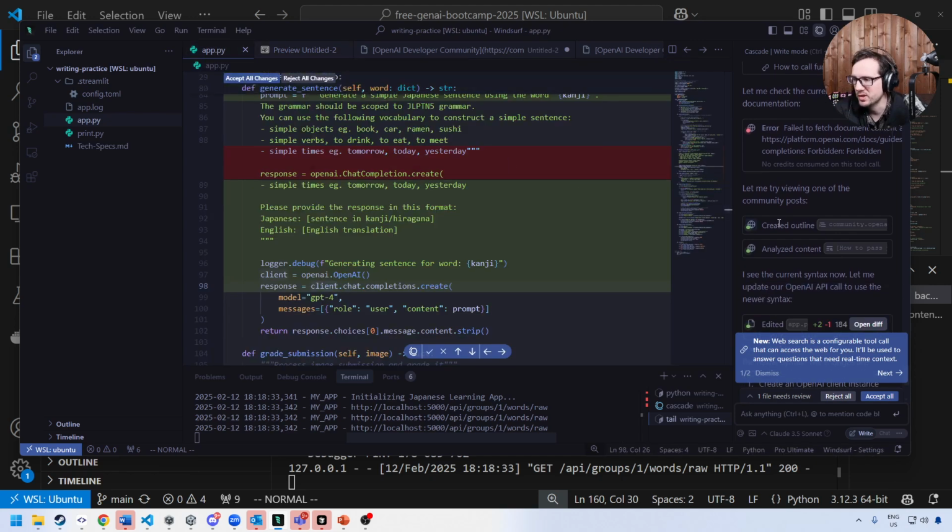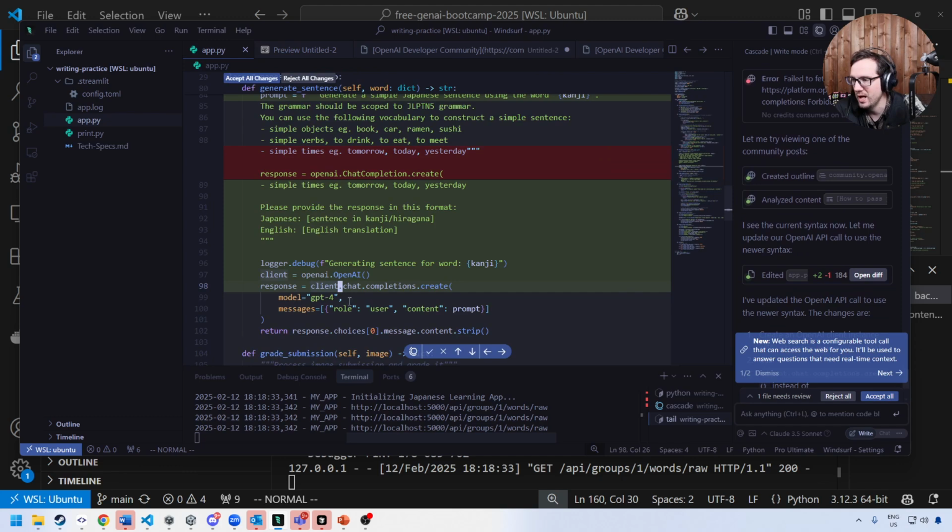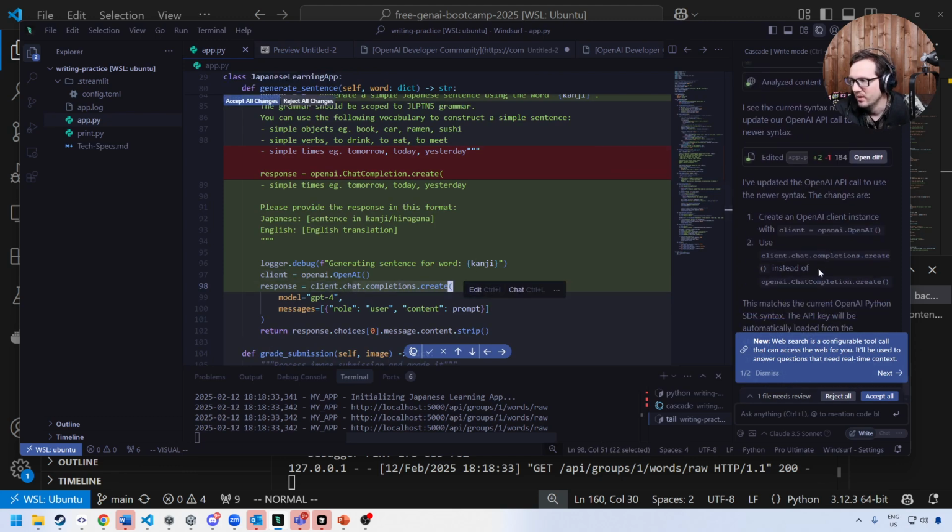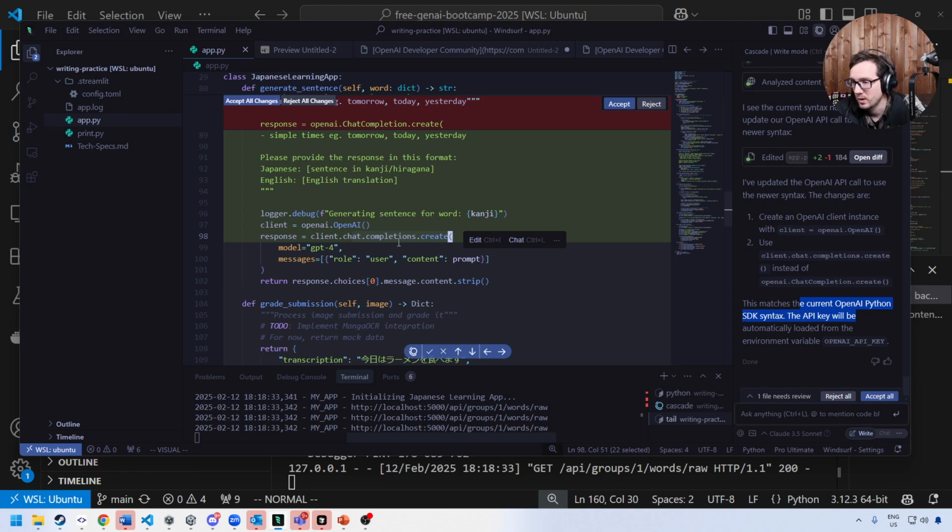So it says I can see the syntax now and let me update it. So now it's correcting it because it went out to the internet. It's using GPT-4, which is really, really old. I'd like a newer model than that. Dismiss here. It matches the OpenAI Python syntax, so that is correct. I don't want GPT-4. I want something a little bit better than GPT-4 because that is not very capable.